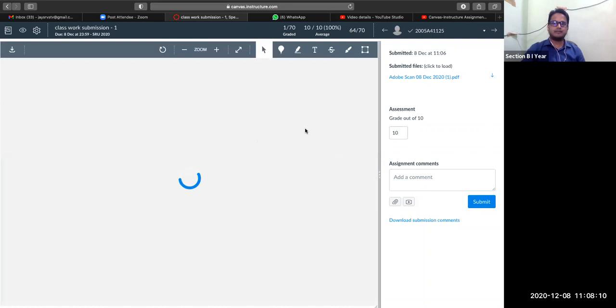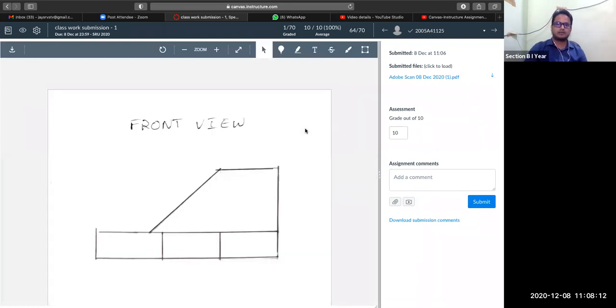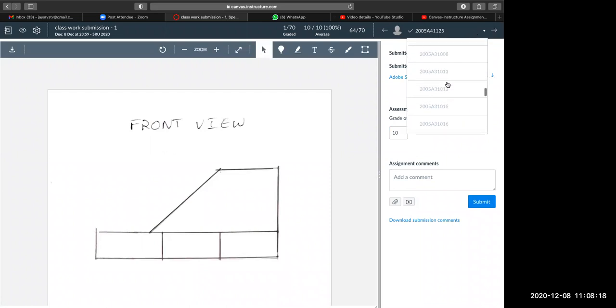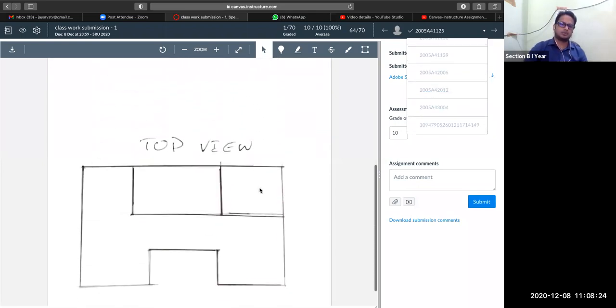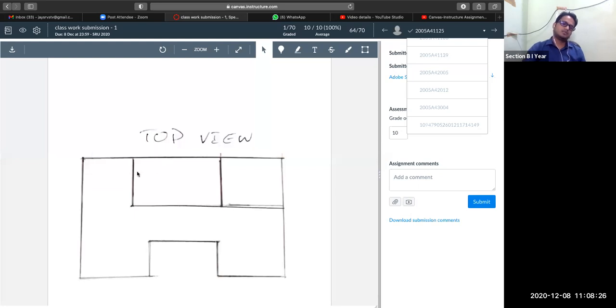I will show that video once again. But let me see if any other students have submitted or not. That is right. These figures are right, exact, correct. This is the front view and this is the top view. This is your slant face. This rectangle that you have drawn, this is your slant face. Okay, and this is the top portion of your slant face. So you have drawn correct.